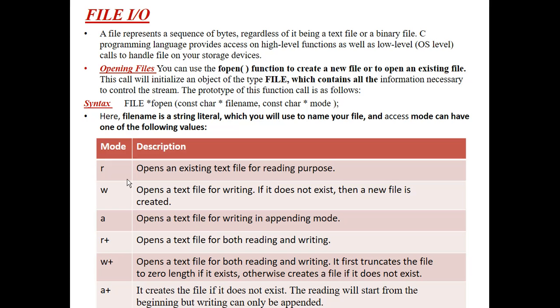Next one is the a+. Here a+ means appending purpose. If the file does not exist, it creates a file, and the reading will start from the beginning but writing is only appended. Why? Because here I am appending in a+ mode, reading will start from the first but the writing will only be appended. Here I am opening the file in a+ mode. So these are the different modes in which we can open a file.